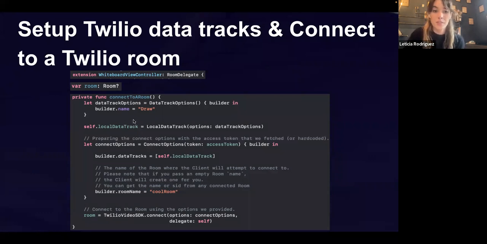And after that, we will define this function here. I call it connect to a room, in which we are going to create the local data track. We are sharing the drawings over this local data track here. We do it by calling its constructor and passing these data track options we just created here. So yes, these are the data track options.